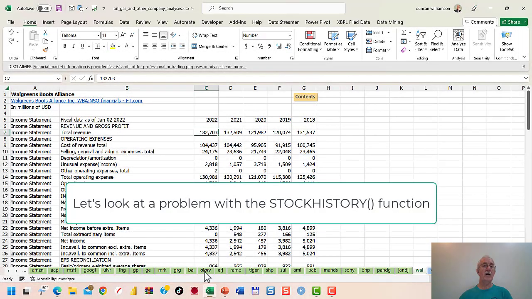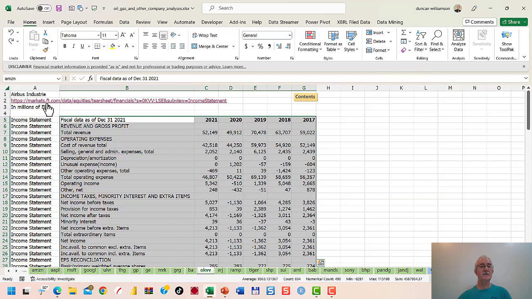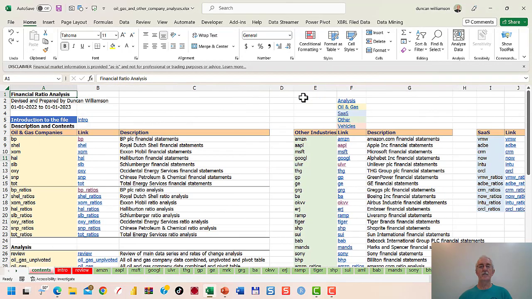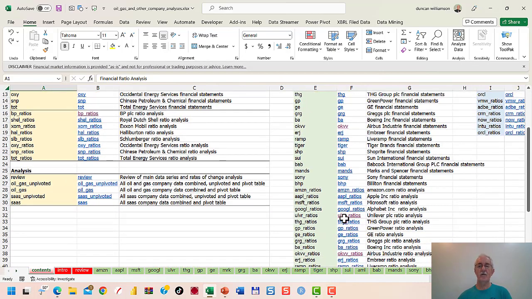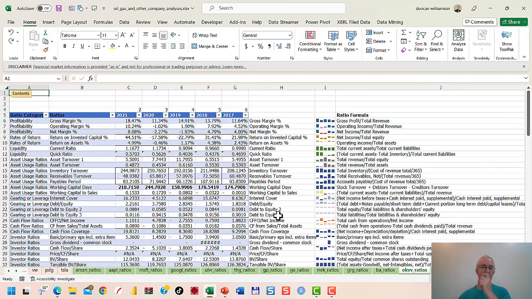I've landed on OKVV. Let's have a look at that one. This is Airbus Industry, and it's caused me a problem. So let's go and find out why. And to do that, I need to go to OKVV, which is down here. Their ratios, which is this one. Why is it a problem? Not a problem. The raw data, perfectly straightforward.